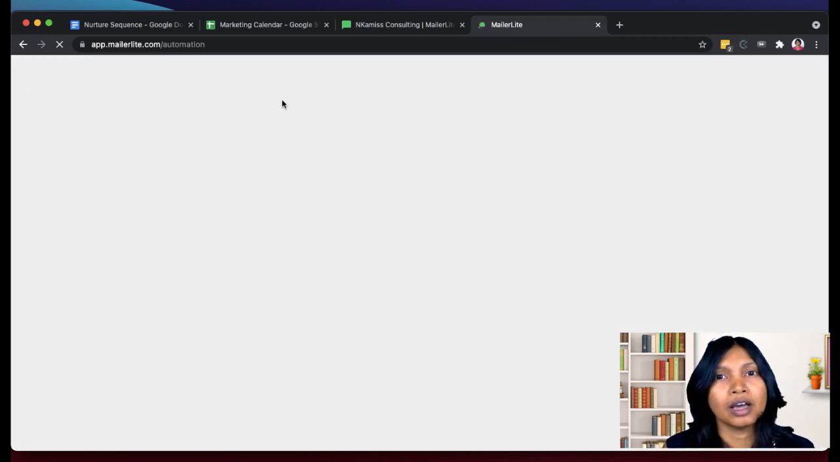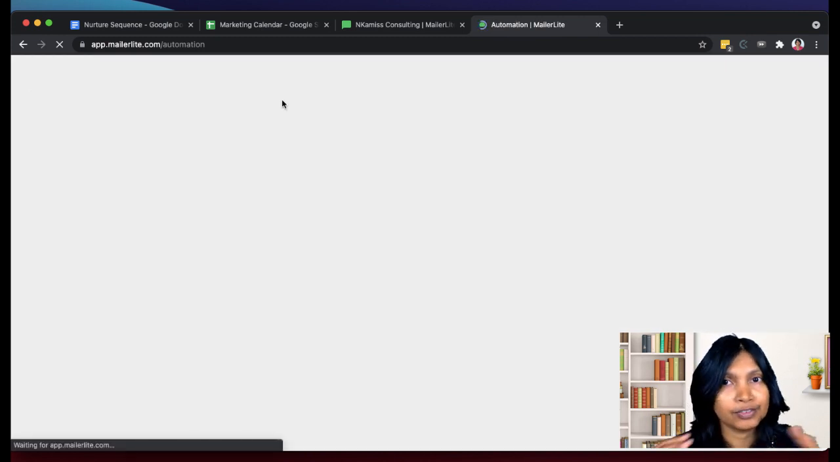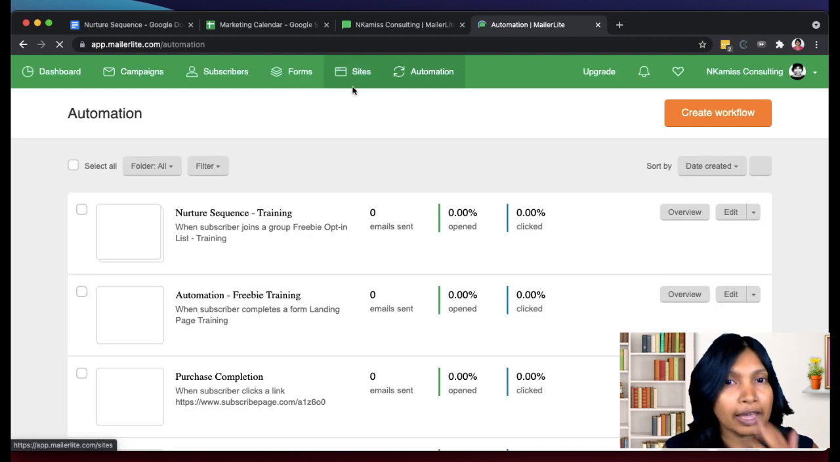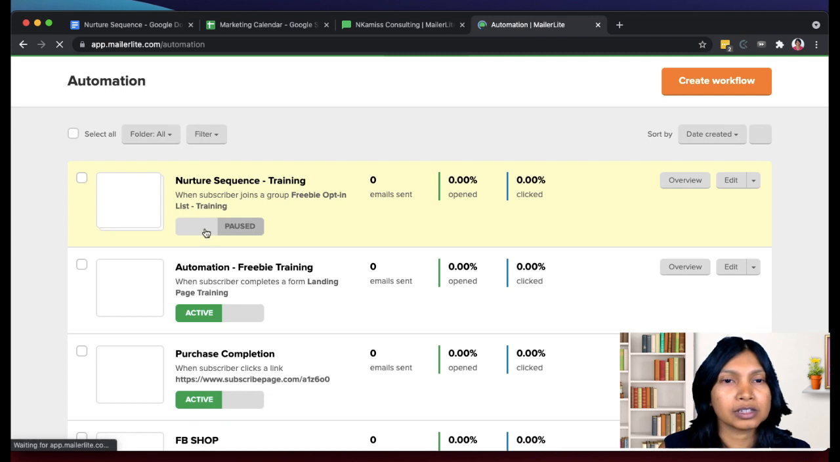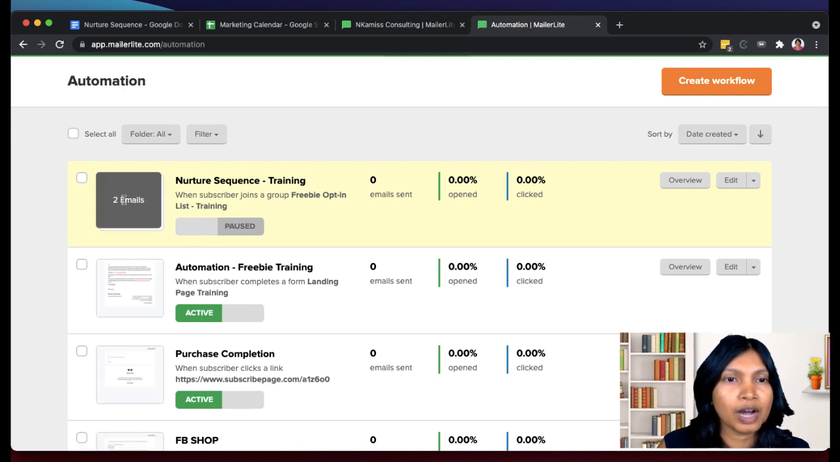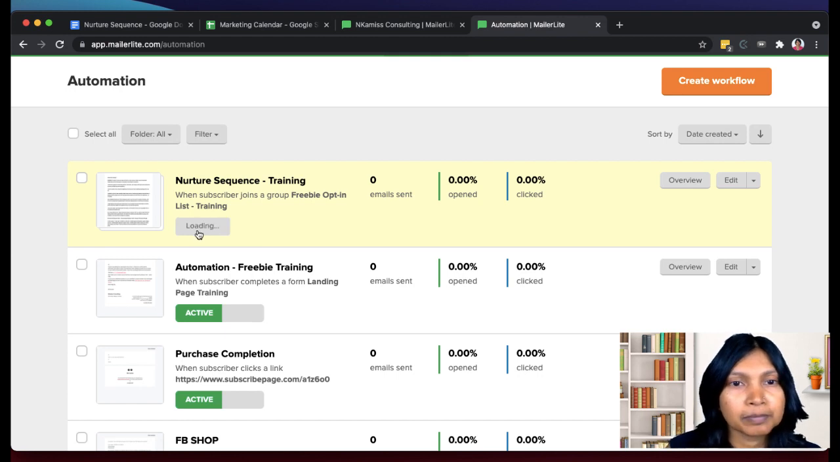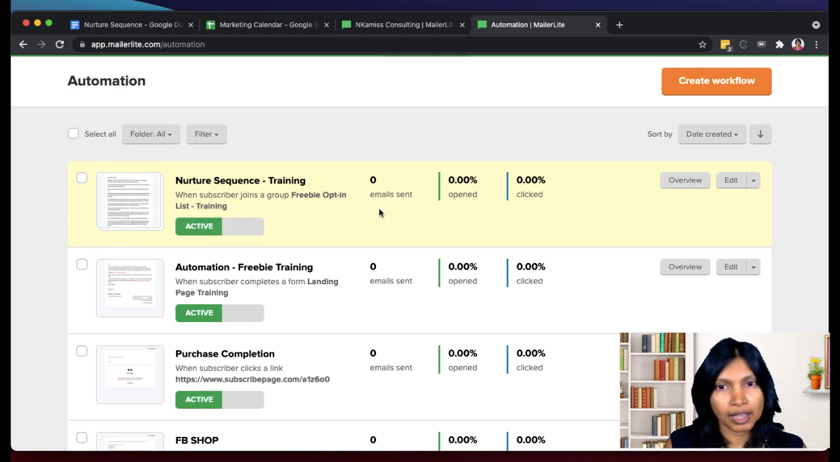Okay, so once you're done with this, the next thing you want to make sure that you do is turn the automation on. Again, if it's turned off, it's not going to work. So you want to make sure that this is turned on. If you hover over this, it's going to show you how many emails are in this automation, and you turn it on. And always make sure you're testing your automations beforehand.